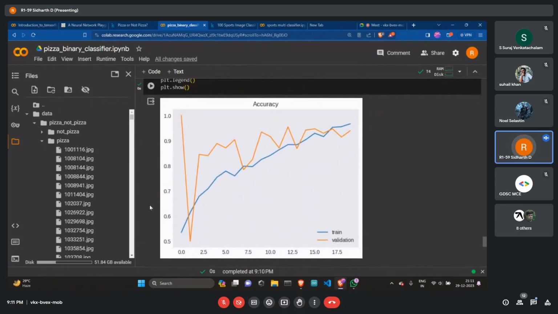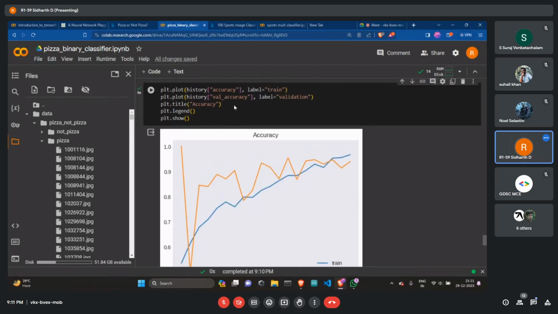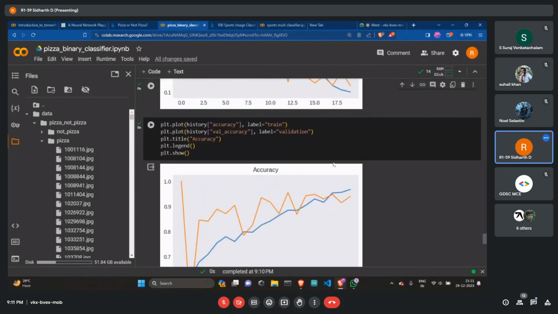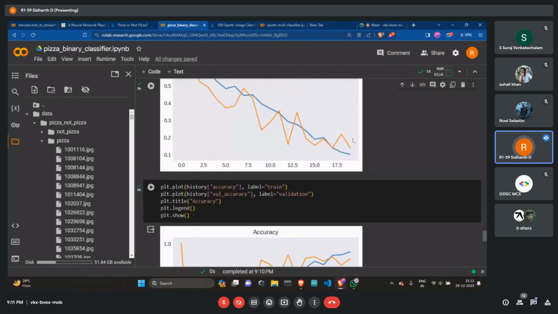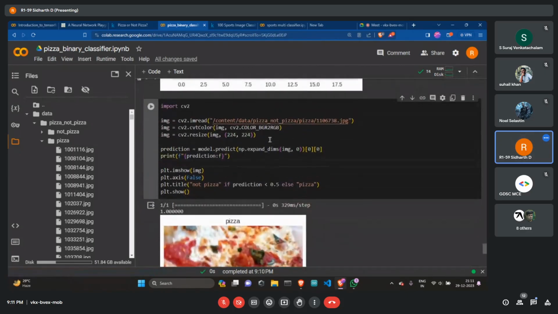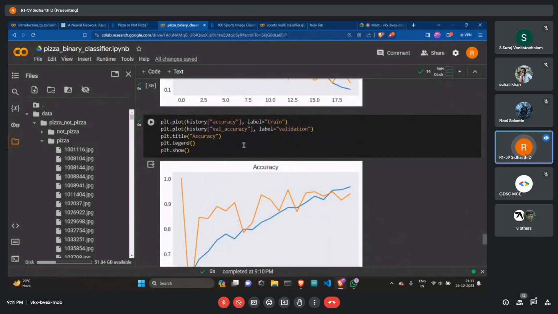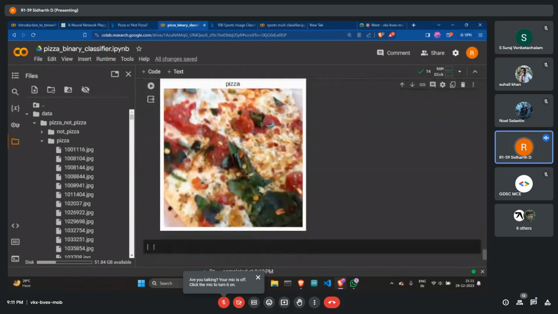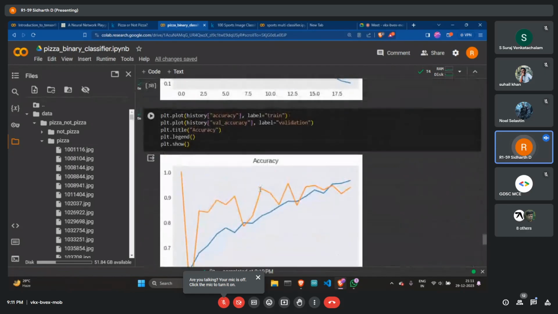And similarly, our accuracy also started increasing. Our validation accuracy also increased corresponding to our training accuracy. So this is a good loss graph, and this is a good accuracy graph. We can conclude that our model is pretty good with this. Okay, now our model is ready.